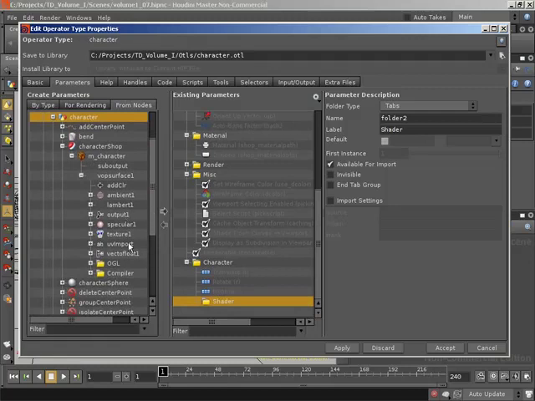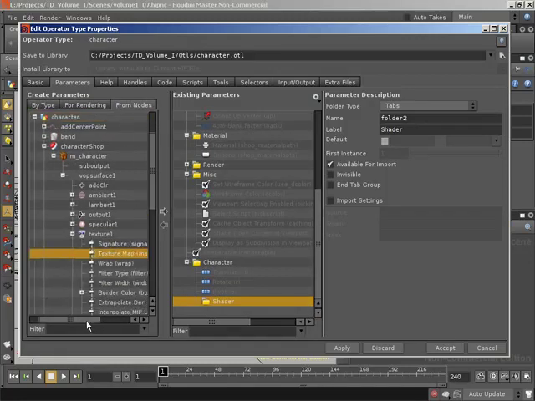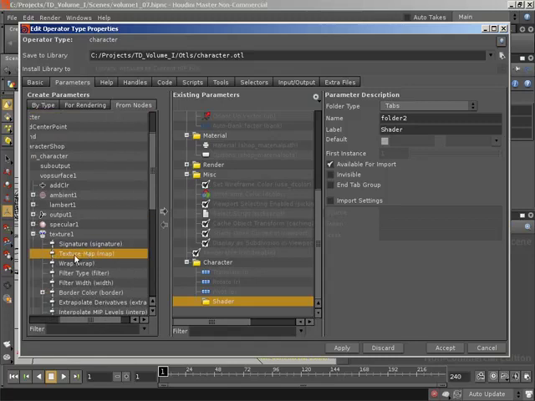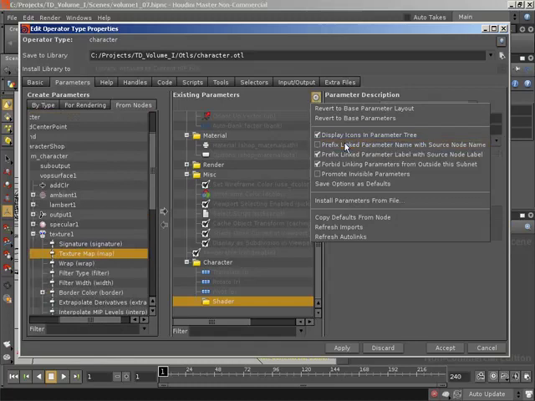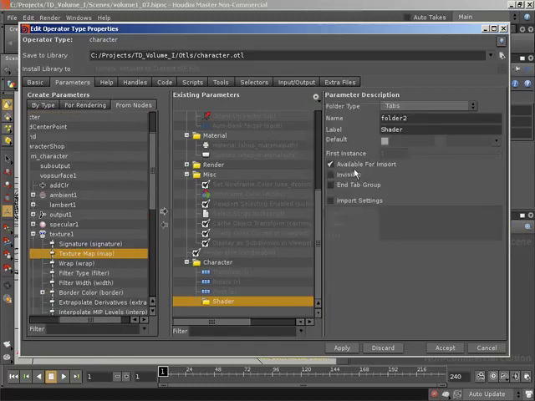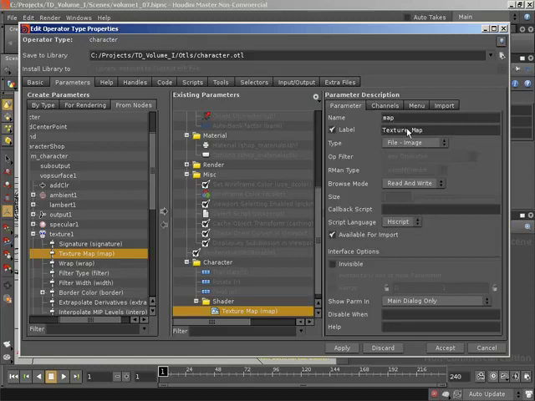And I want to grab our texture, and I want to grab the texture map, which is where we specify the image that we want to use for our character. I want to also make sure that we're not prefixing our name or our label before I promote this up. And I'm going to promote up our texture map, which I'll rename to diffuse map.